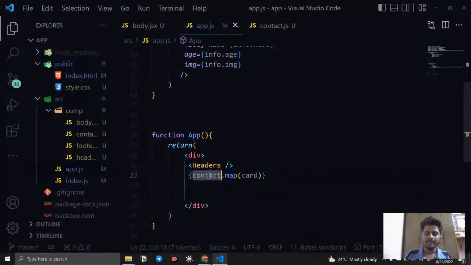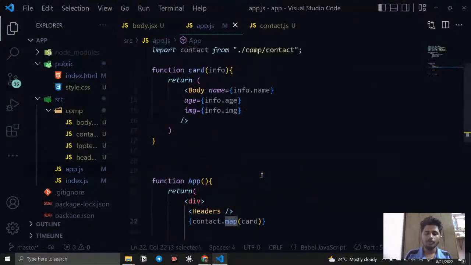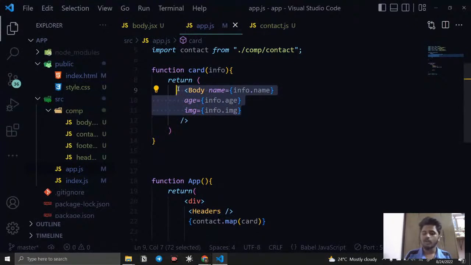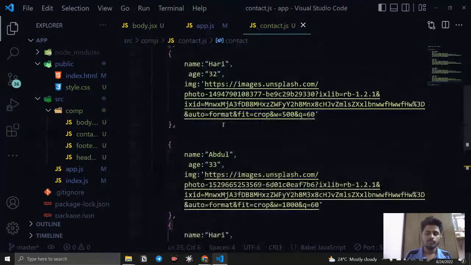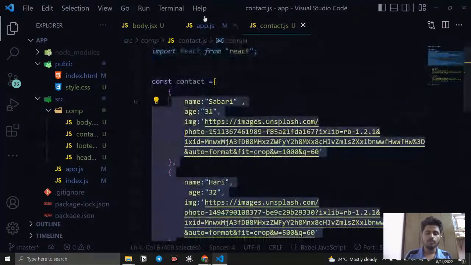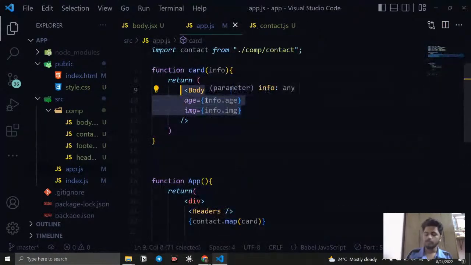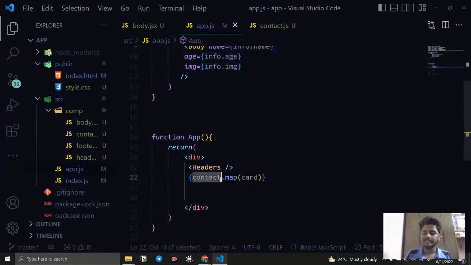So if I say context dot map, what would happen? It is going to return this card, right? It is going to return this card, and this card right now has the information of this first one. Then it just goes for the next one. Until everything in that particular array gets resulted, it is never going to stop, it's just going to render again and again. Okay, so that is what happened.